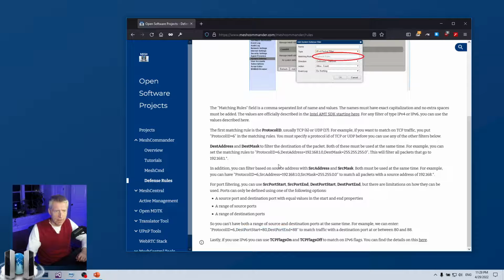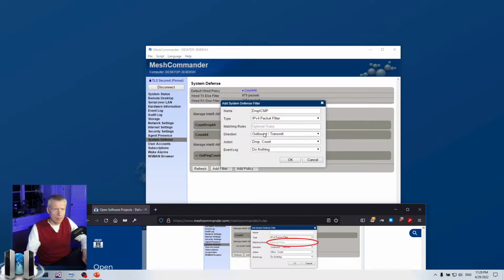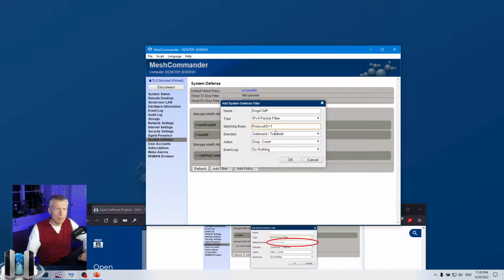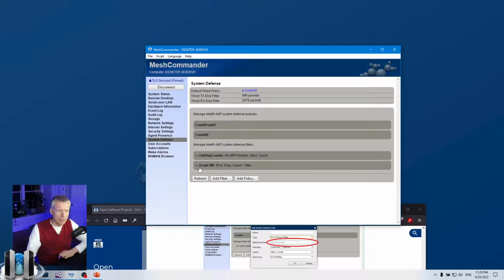The TCP protocol is 6, UDP protocol is 17, and the ICMP protocol is number 1. So what I'm going to do is just say protocol ID 1. So if it's an IPv4 packet with protocol ID 1 that's outbound, drop and count this packet and don't event it. Don't put it in the event log. I'm going to say OK. So now I have this drop ICMP filter.